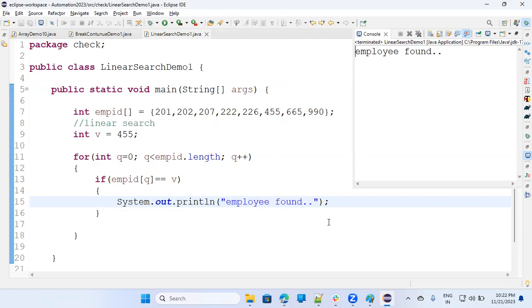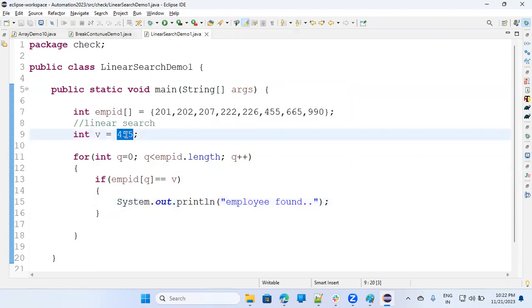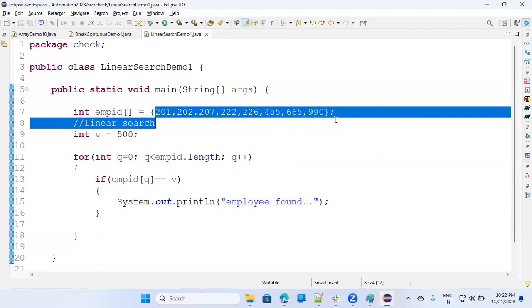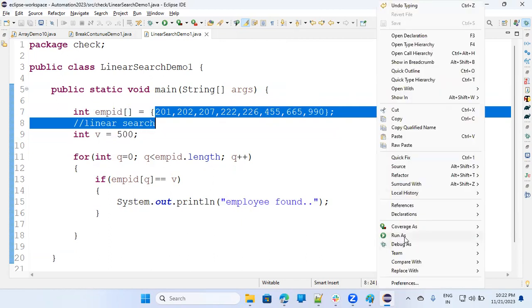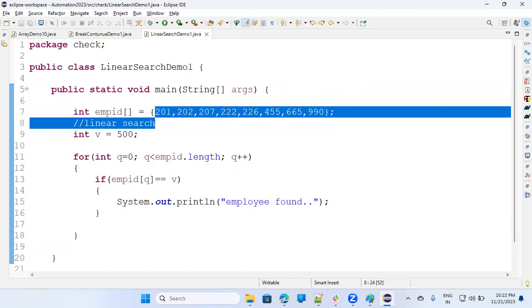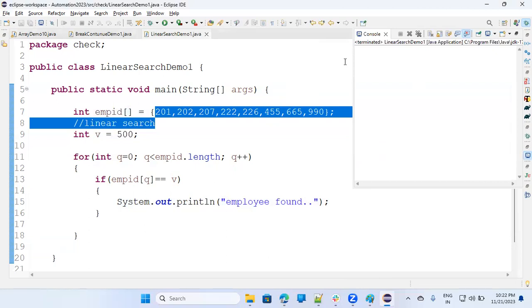No. The problem in this program is, let's assume there is a particular employee ID which is not present in this array, then what will happen? For example, if I say 500. 500 is not present here, correct? So this time if I run, there will be no output, blank.